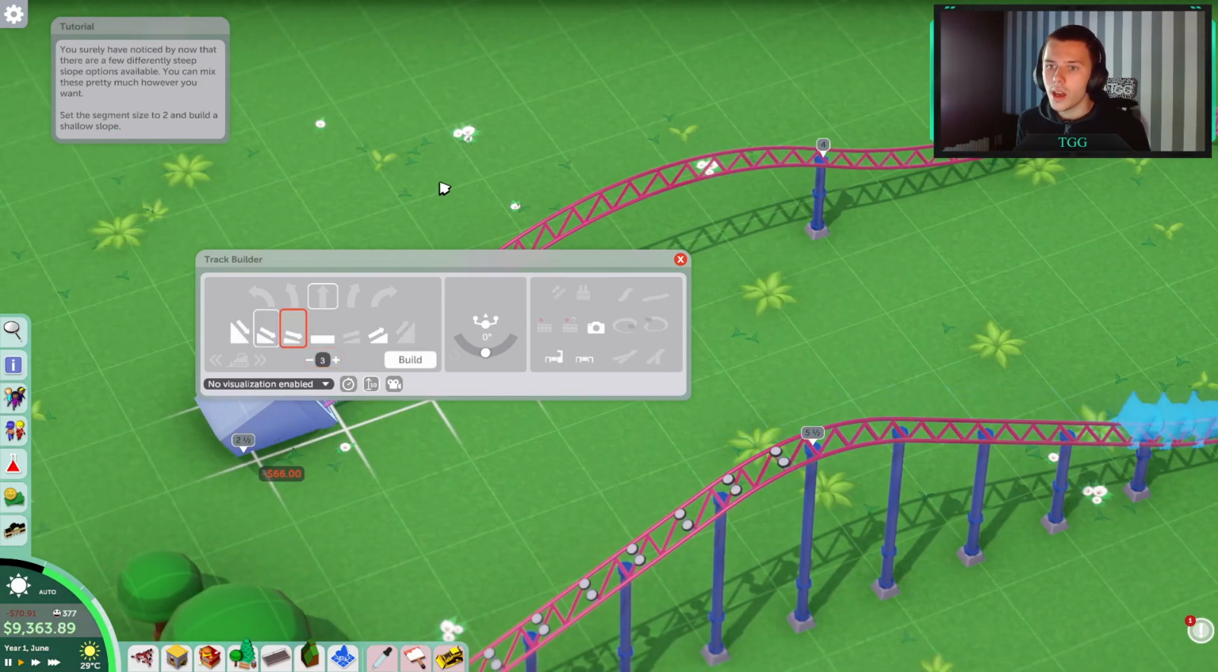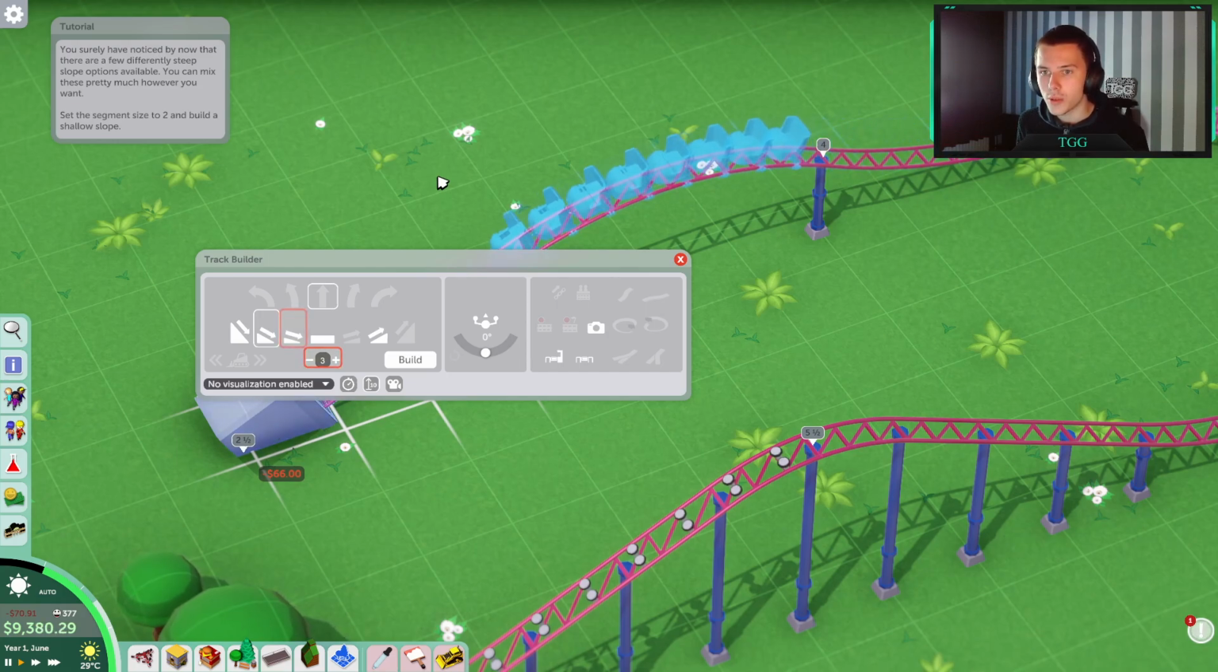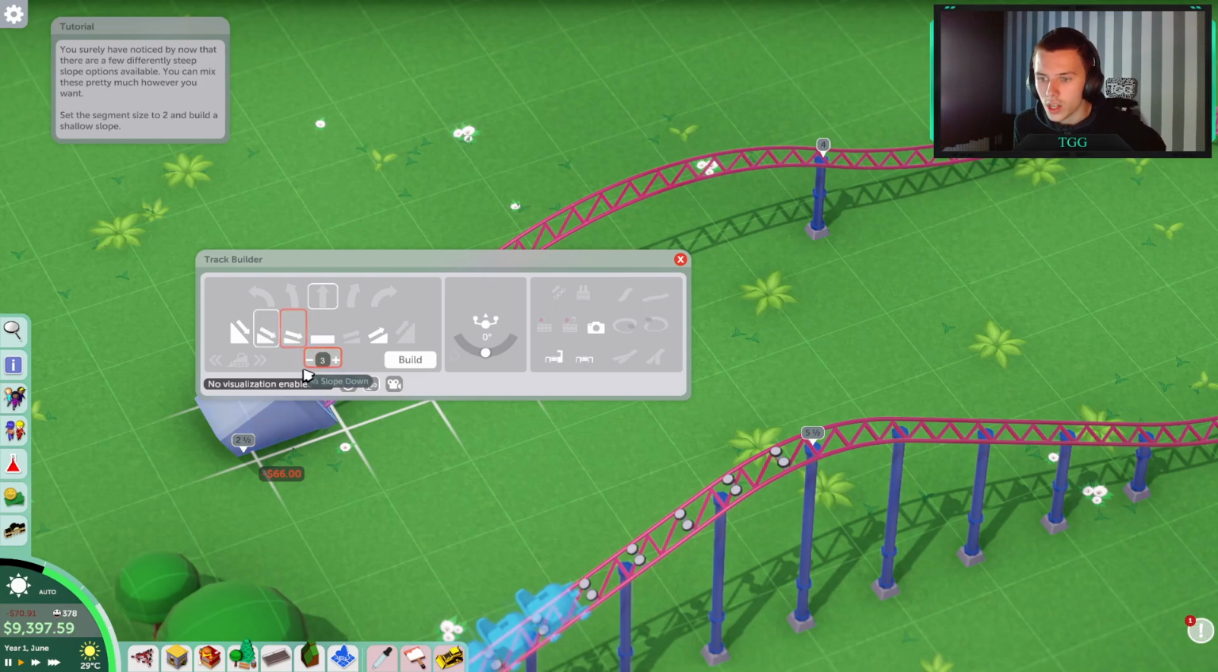You surely have noticed by now that there are a few differently steep slope options available. You can mix these pretty much however you want. Set the segment size to 2 and build a shallow slope.